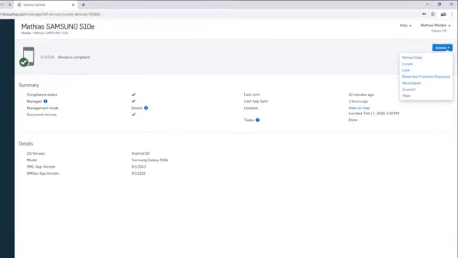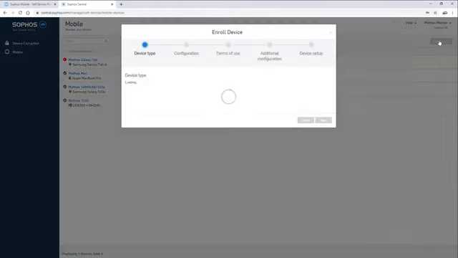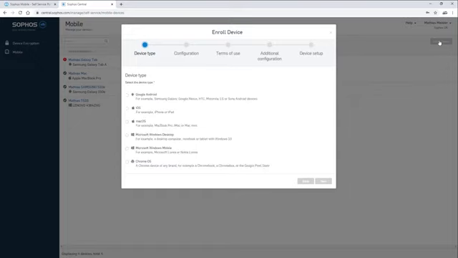In the self-service portal for Sophos Central Mobile, I can also enroll a new device. Which devices are allowed to enroll depends on the settings that the administrator has configured earlier. For me, all device types that are supported by Sophos Mobile are possible. From Google Android to iOS and macOS, Windows 10 Desktop, Windows 10 Mobile and Chrome OS, I could enroll everything into Sophos Central Mobile.